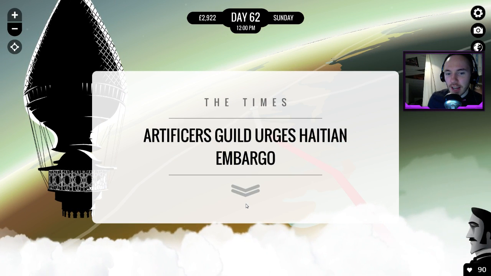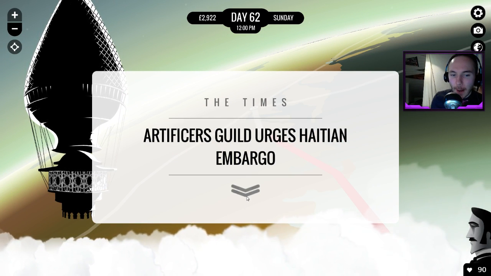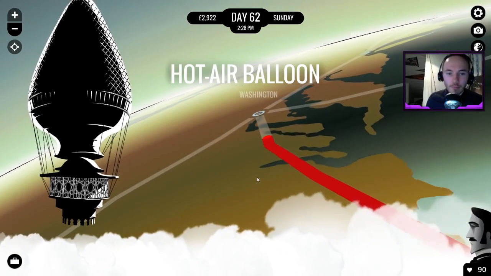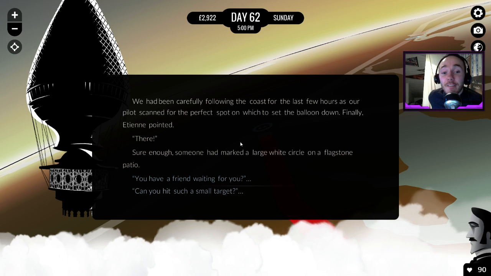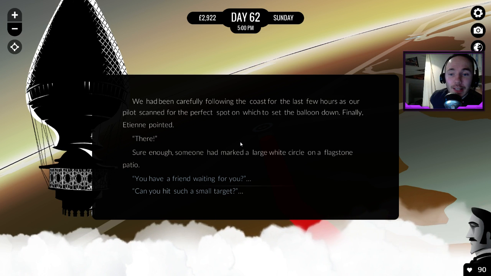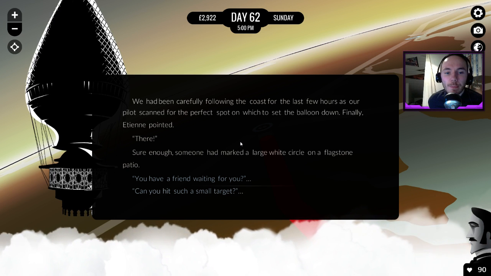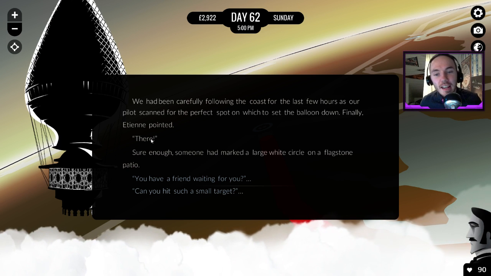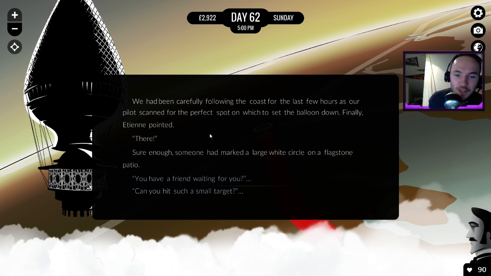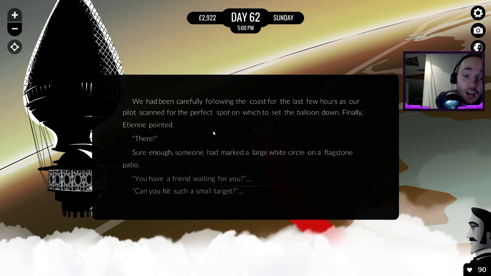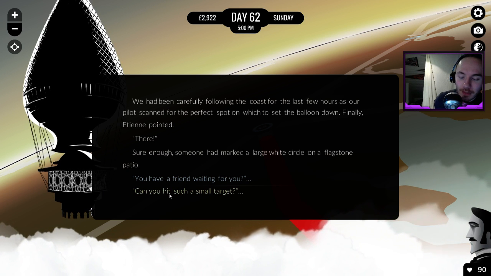In the news today, the Artificers Guild urges a Haitian embargo. We had been carefully following the coast for the last few hours as our pilots scanned for the perfect spot on which to set the balloon down. Finally, Etienne pointed. There! Sure enough, someone had marked a large white circle on a flagstone patio.